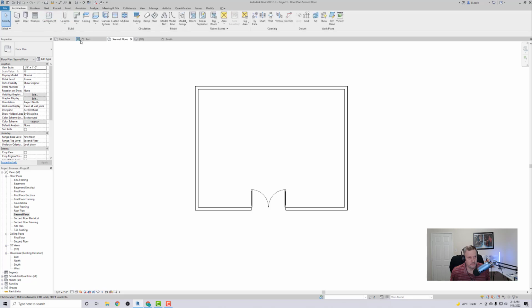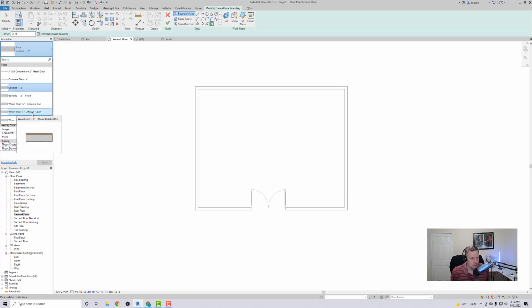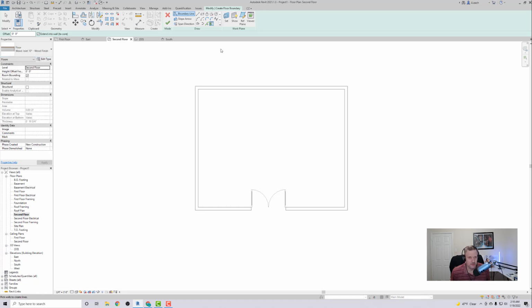So I go to Architecture. I'm going to go to Floor. Right now I've got Floor Generic 12 inches. I don't know if I need that. Let's do wood joist, 10 inch wood finish. Let's do that one. So to create my floor, I'm going to make sure that Pick Walls is selected, and I'm going to select the inside of my walls here. I'm going to go all the way around.